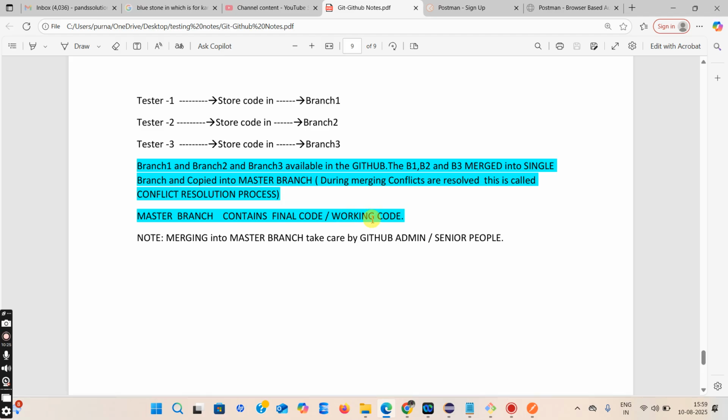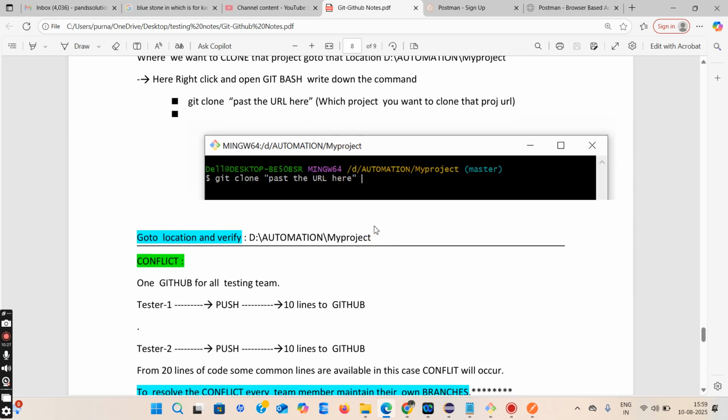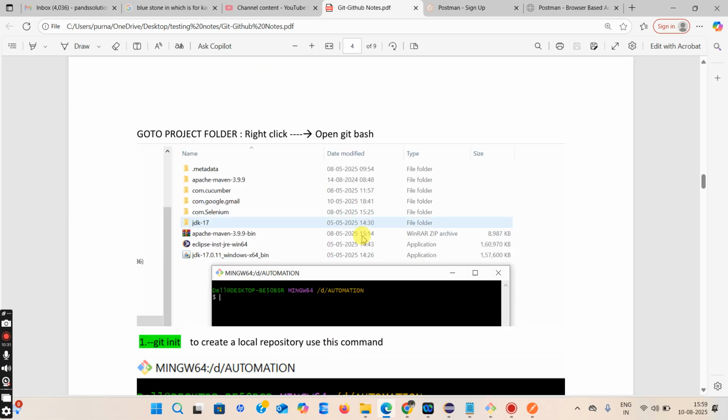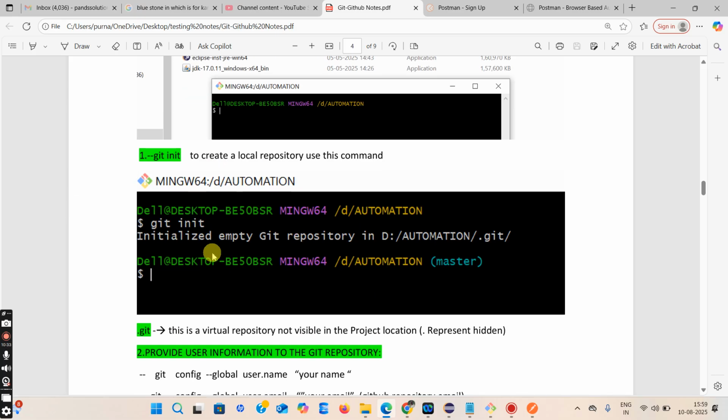So this is the process of GitHub. Practice is required here, so you can practice it many times. Okay, thank you.